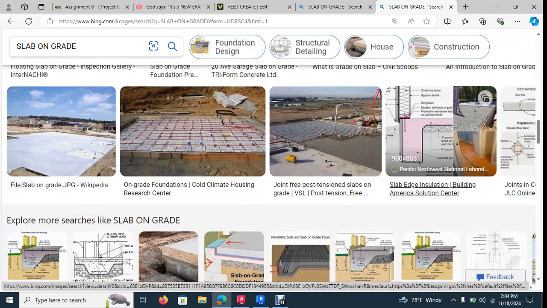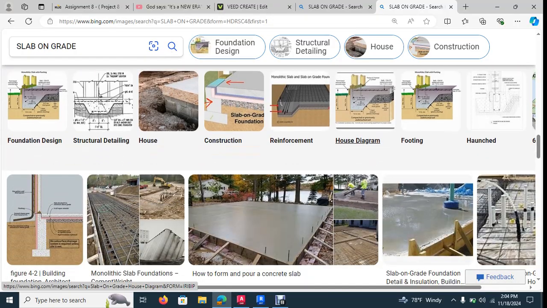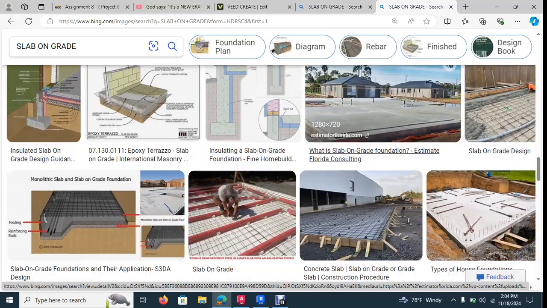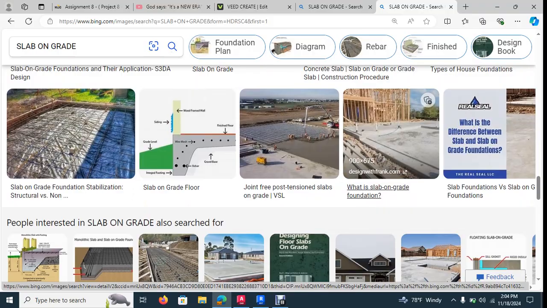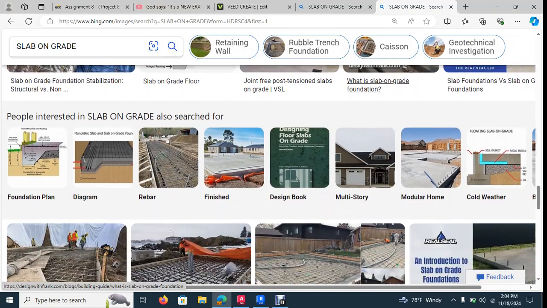Okay, so that's what we're going to actually draw today. And I'm trying to see if I can find another picture before they pour the concrete, so you can kind of see what it looks like.